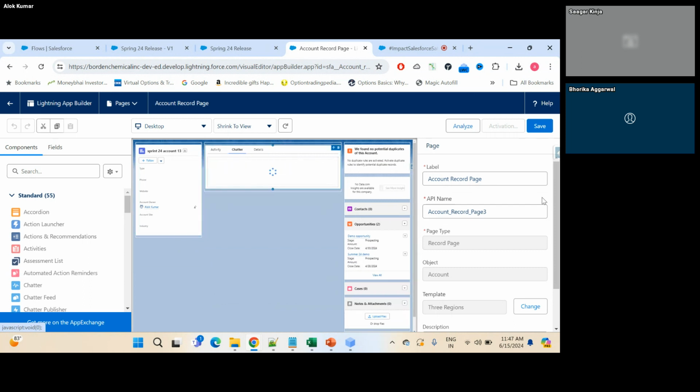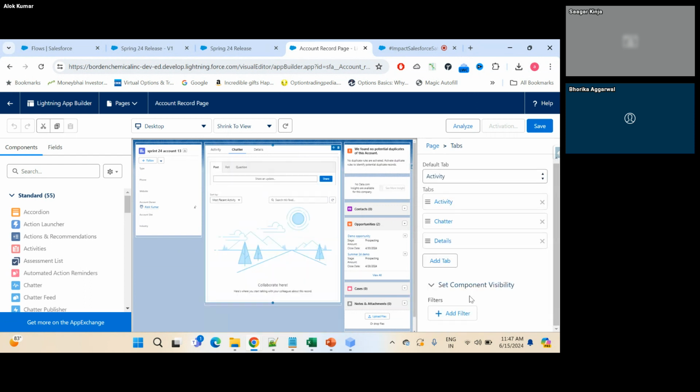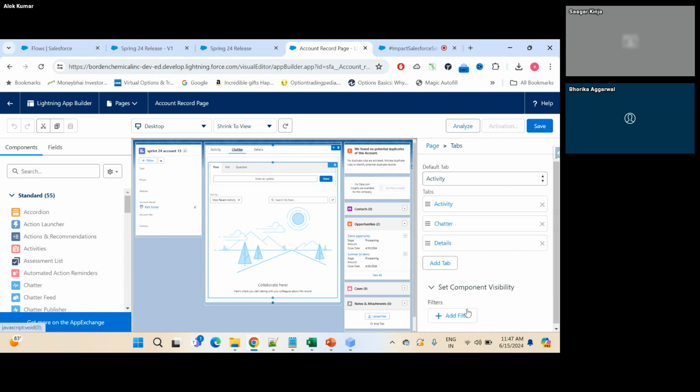Going forward, you have an option to put conditional visibility on the tabs as well. For example, for Chatter, you can put a conditional visibility, so that for this particular component only, or this particular condition only, I want to see these tabs. So this feature has come in. Otherwise, earlier we used to create a lot of repeated components and do show and hide on that particular component.